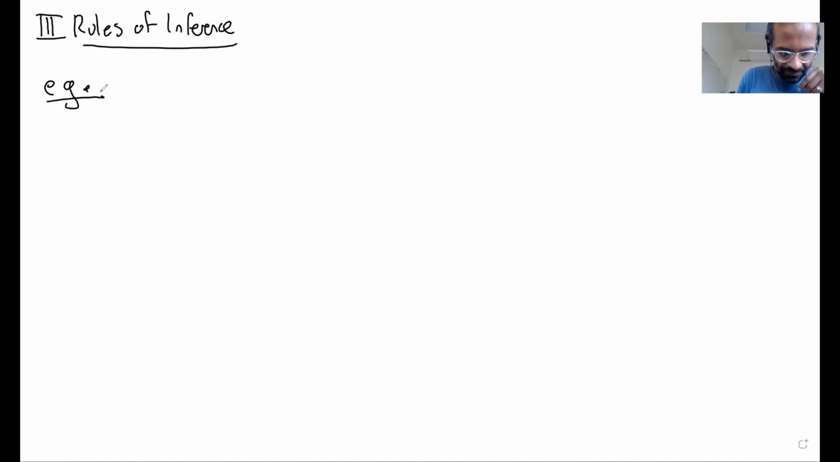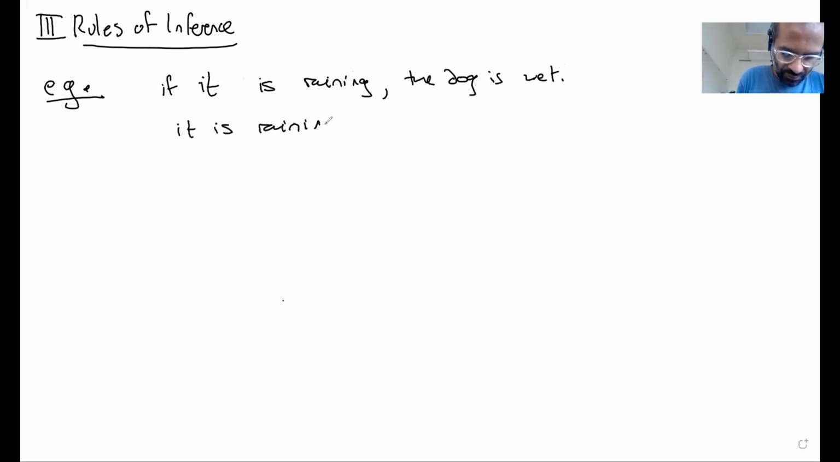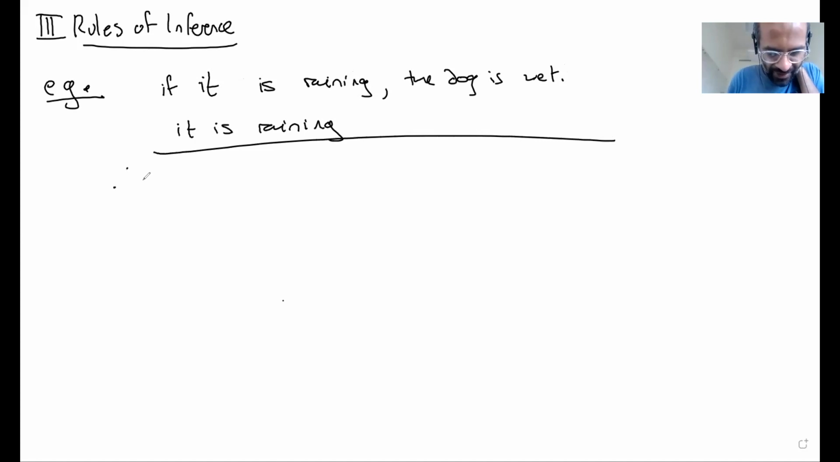So here's an example. Here's one proposition: if it is raining, the dog is wet. And here's another statement: it is raining. So now, intuitively, we make this argument all the time. We can conclude that the dog is wet.